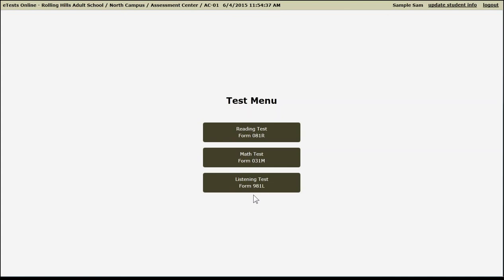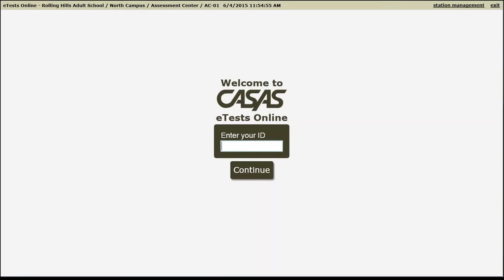The student will continue taking both reading and math for ABE and ASE programs, or reading and listening for ESL programs. When finished, the student will log out. So at top right, click Log Out.